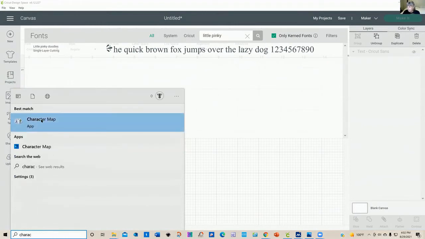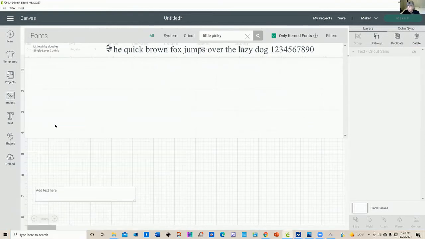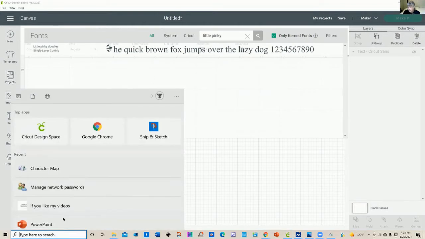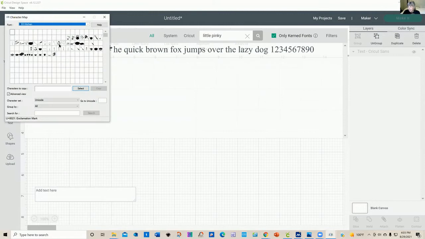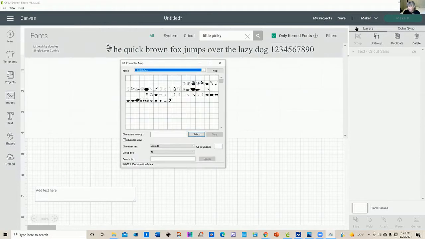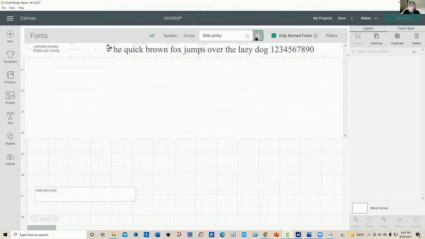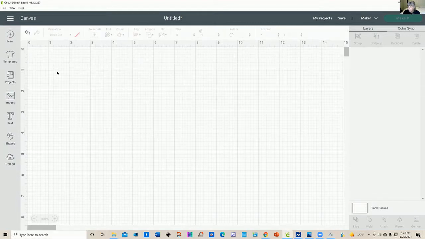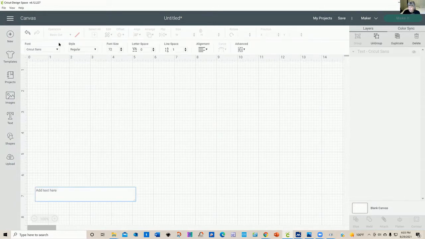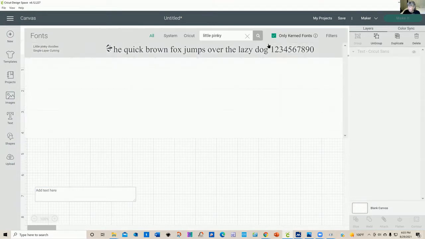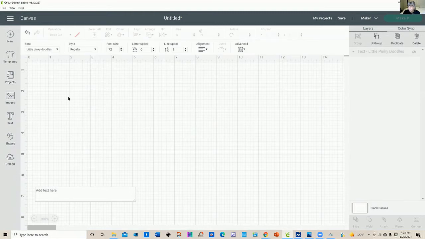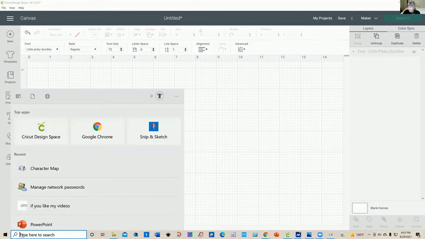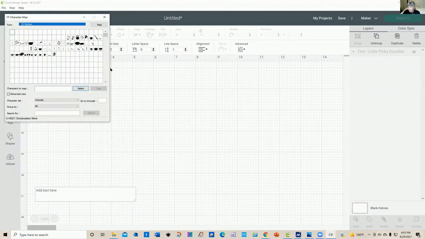This is on most of your computers and laptops, and you go ahead and open this, and this is going to show you, if we actually open it. Let's try one more time. There we go. So now I have, and let me just select that font. Okay, sorry, no, we don't have it. So I have to select Little Pinky. Now I've got Little Pinky Doodle. Sorry about that, people. And let's go open the character map.